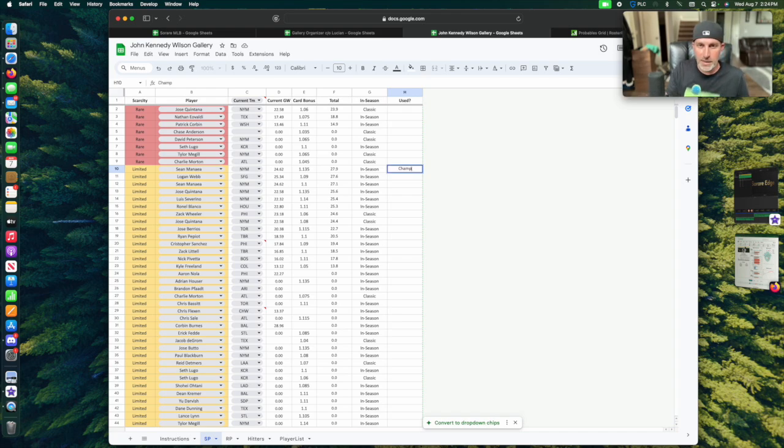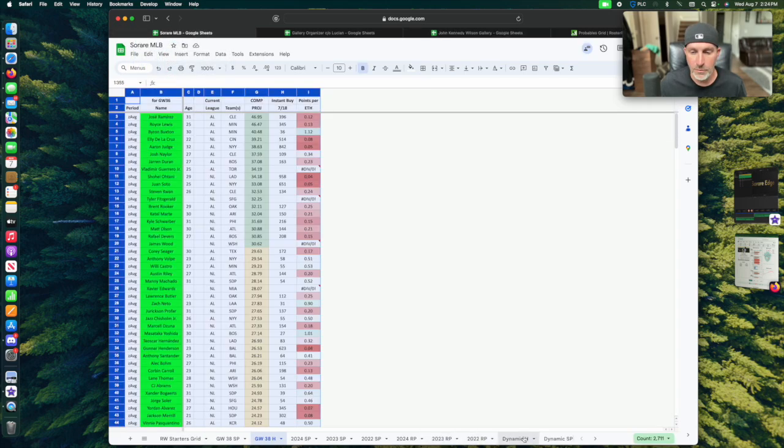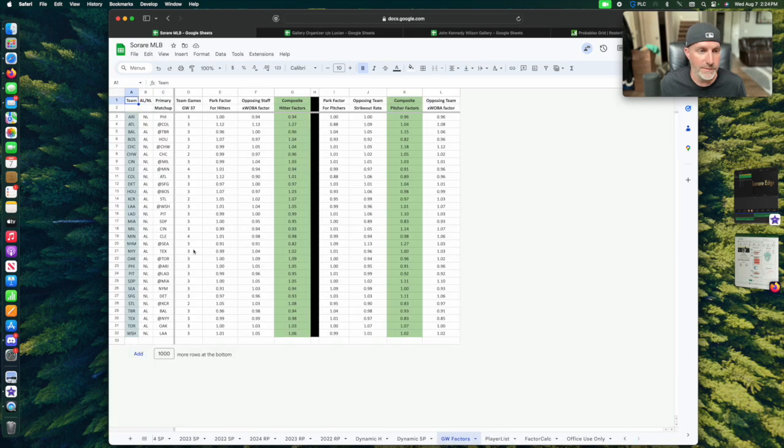And then I like to just type where I'm putting these in my used column. So I'm going to go with Manaea with the 27.9. Really an interesting play here, with all the good pitchers he has, that Manaea would come out on top. Why would that be? Well, if you look at our game week factors, the Mets are in Seattle. Seattle is a great matchup for any starting pitcher.